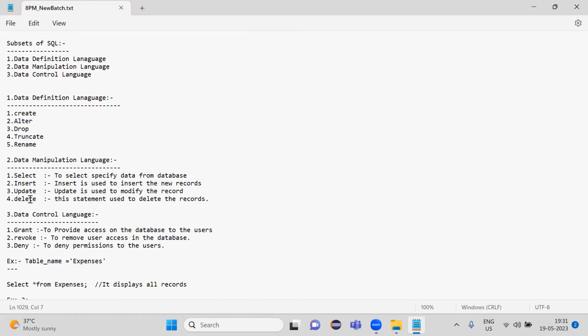If I want to select each and every record, I need all records, then we have to use select star from table name. If you want the complete data in the table, what is the command? Select star from table name.